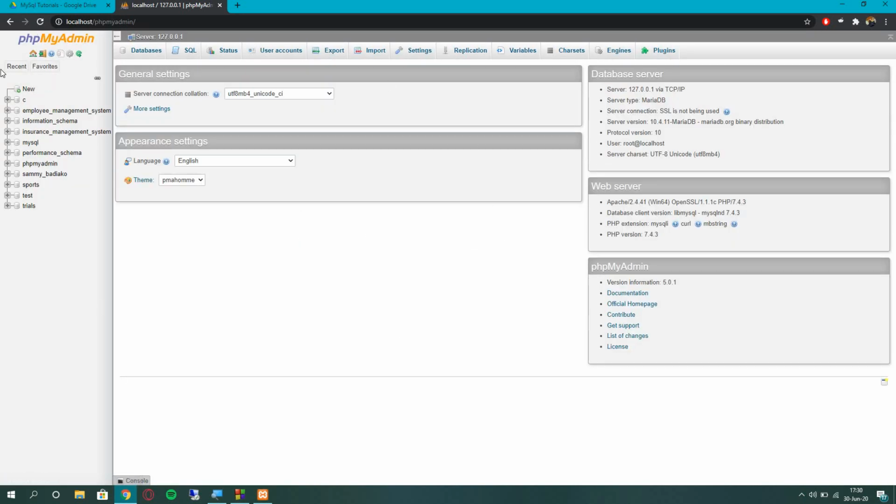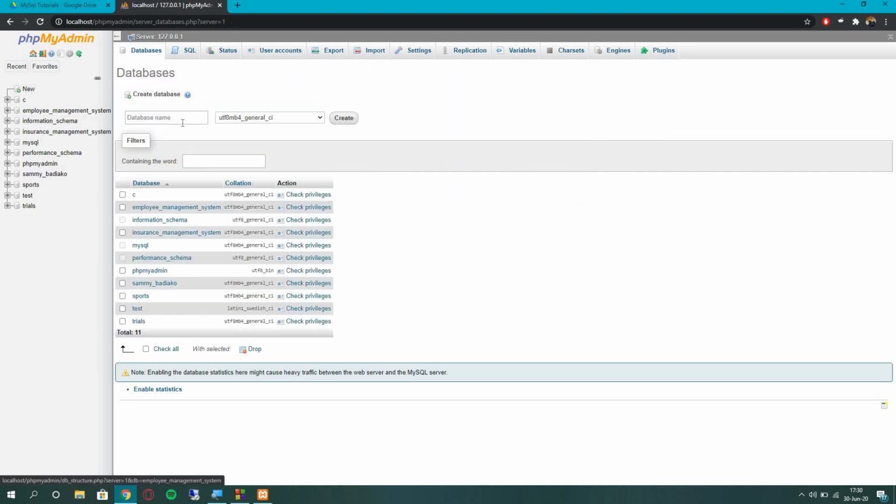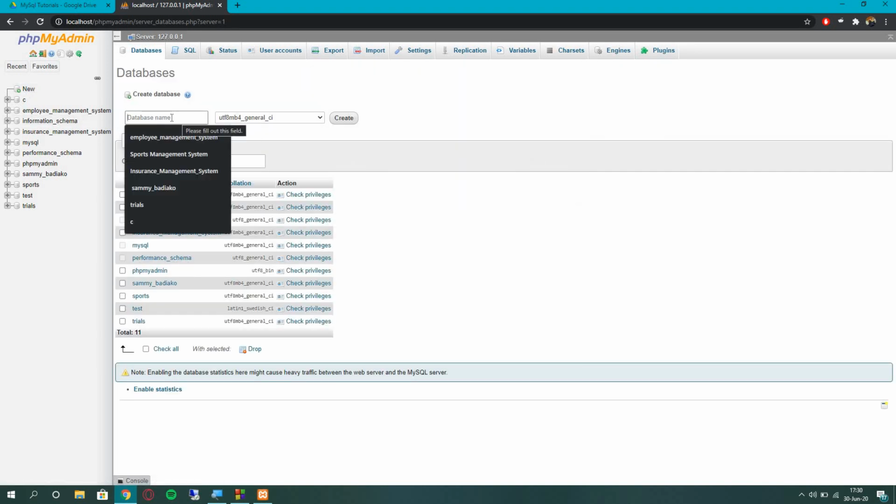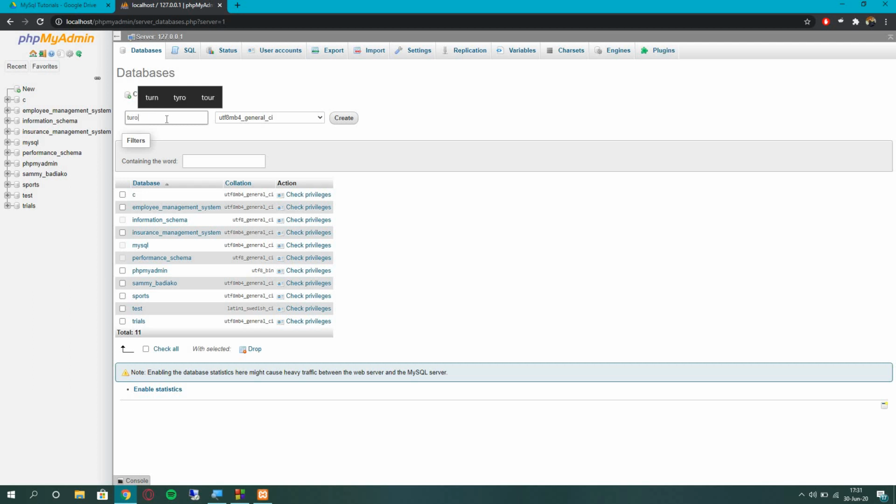So we are going to see a page like this, and this is where we are going to create our database and our tables for our project. So you click on new, and this column is for our project, our database name. So we'll type in tutorials. Then we click on create without changing anything over here.